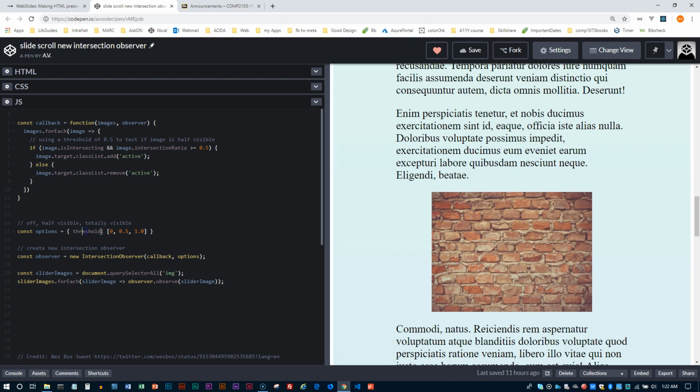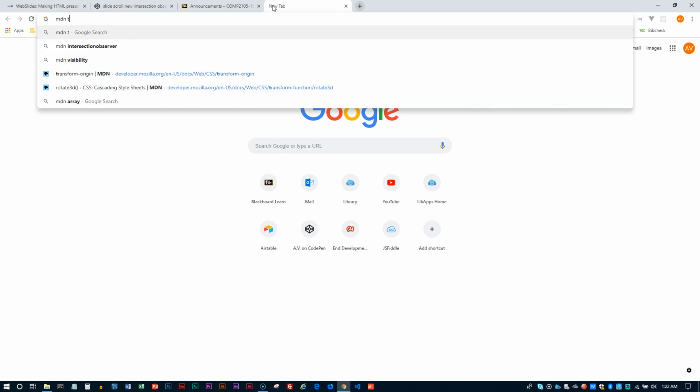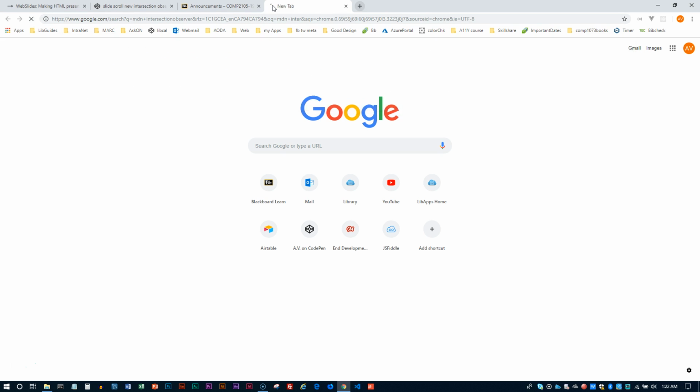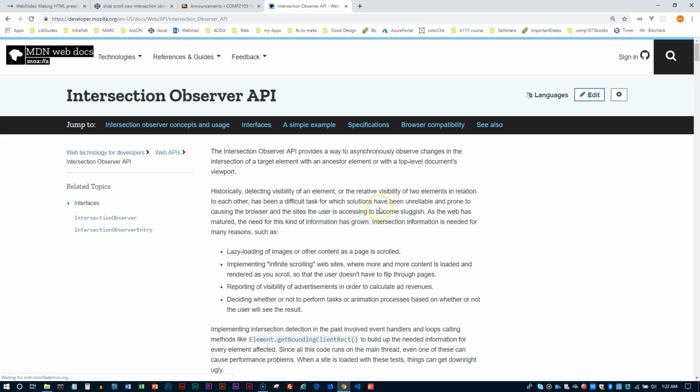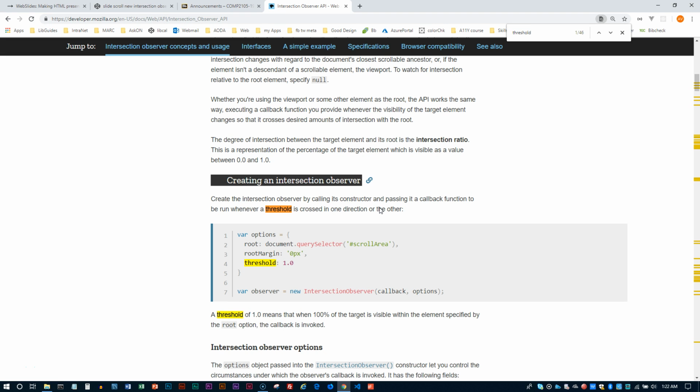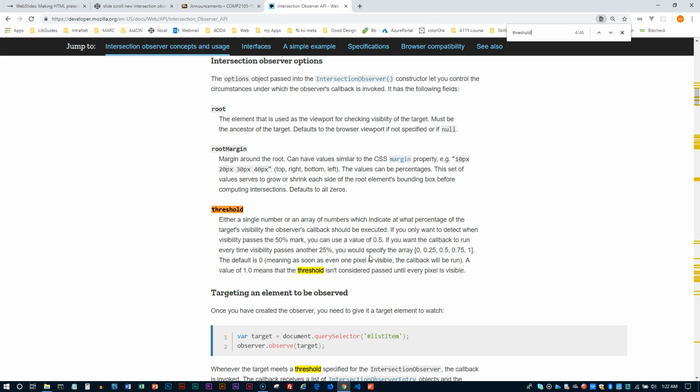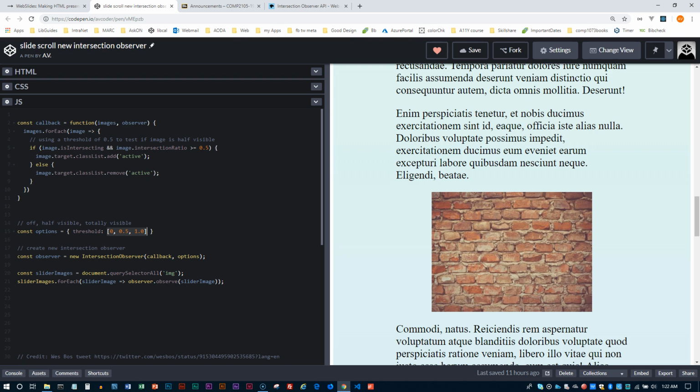Basically this threshold is how fine, let me actually go to MDN for a second. MDN Intersection Observer. Let's look at what the threshold has to say. Here, threshold is either a single number or an array of numbers which indicate at what percentage of the target's visibility the observer's callback should be executed. So you could have, for example, 25% values or increments like that, or we're just doing a simple one here, 0.5.